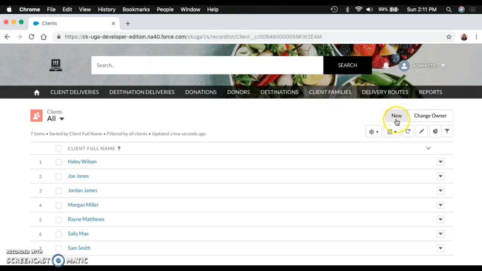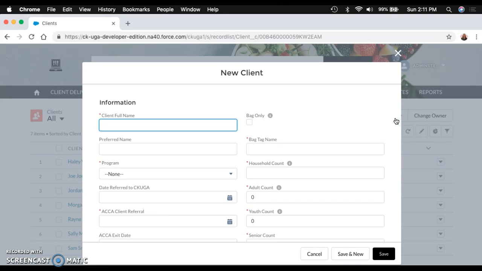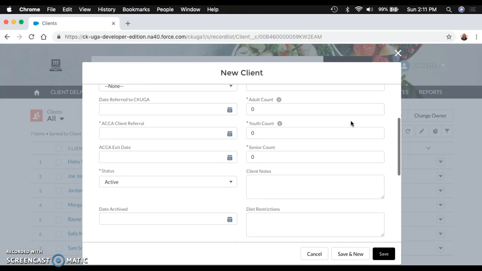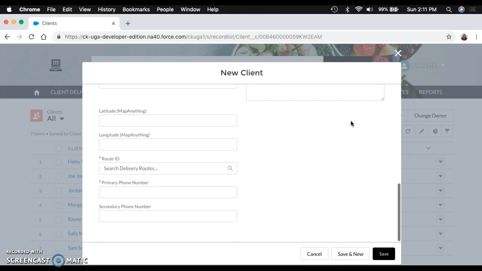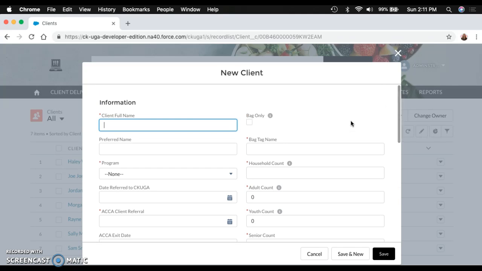Next is client families. So this form is our most comprehensive form, and we organized it into 2 columns because there's a lot of data you have to record for a new client. The left side is going to be all information about the family, and then the right side is going to be information about how we can serve them as far as their food or meal requirements.